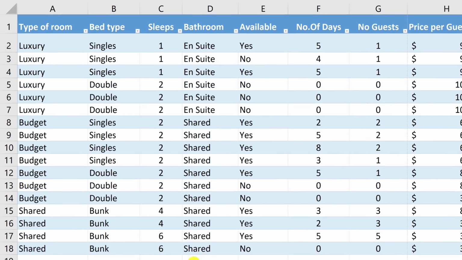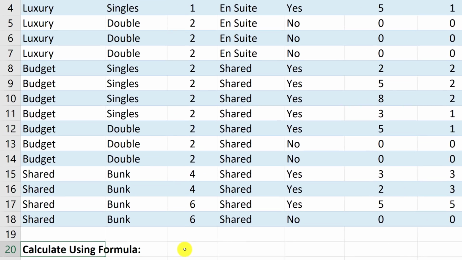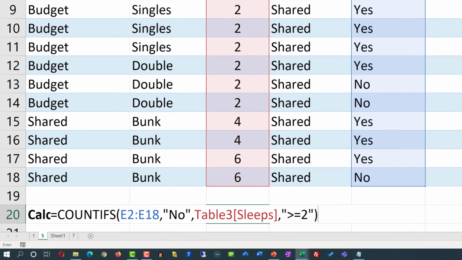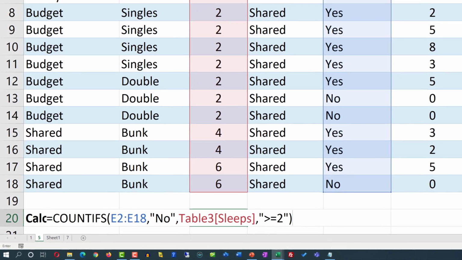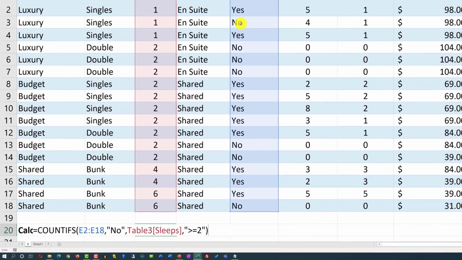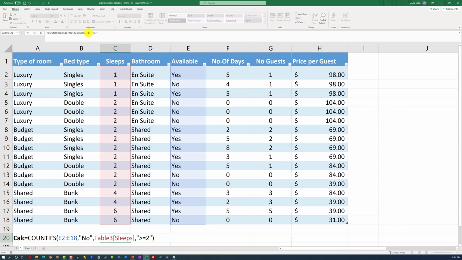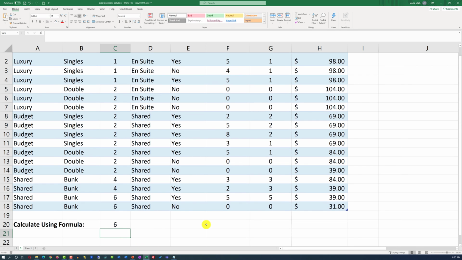Now let's do the calculations using the formula. To use countifs formula, we just need to paste the value, countifs, select the range in the column E, and select the value which would be no in our case, as well as select the table, sleeps column, and enter the condition that the room should sleep more than 2 people. And when we hit enter, you see that the value is 6, which matches our original filtering.